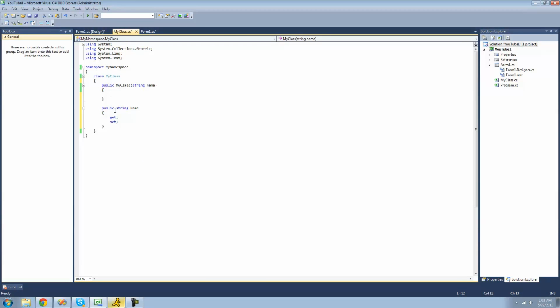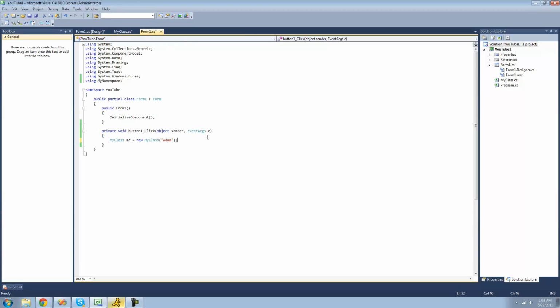Alright, now we're going to set this property equal to the string that it passes through this class right here. If we put the name. And then we're going to have it display that property in a message box. So we can do message box.show our class name dot name.